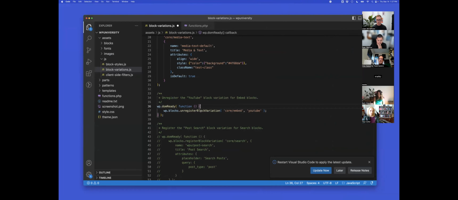So in this example, what I'm doing is I'm unregistering the YouTube block. Now we need to use DOM ready here because if we don't, maybe you can explain this better, Ryan, but basically you have to wait until all the variations in WordPress are registered before it can be unregistered. So by using WP DOM ready, we are waiting for Core to register all the variations, and then we're unregistering it. Am I getting that right?